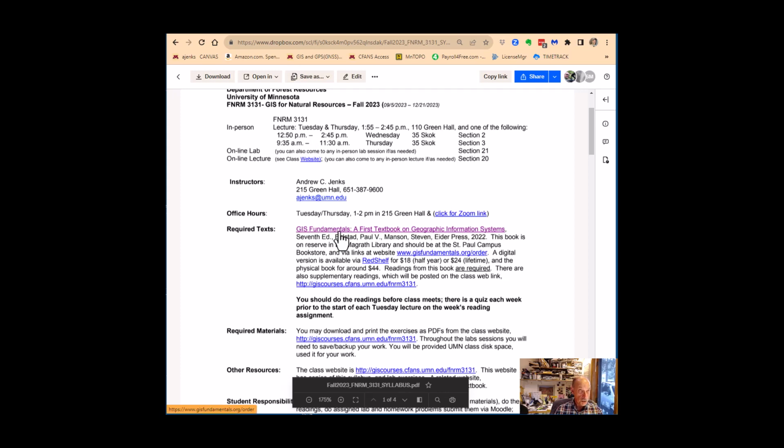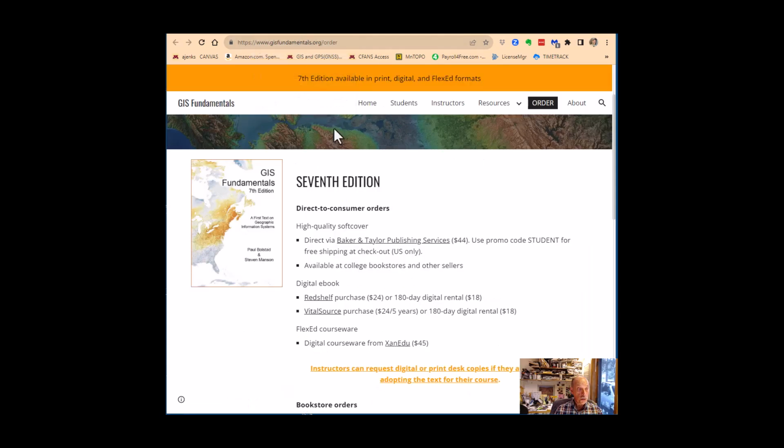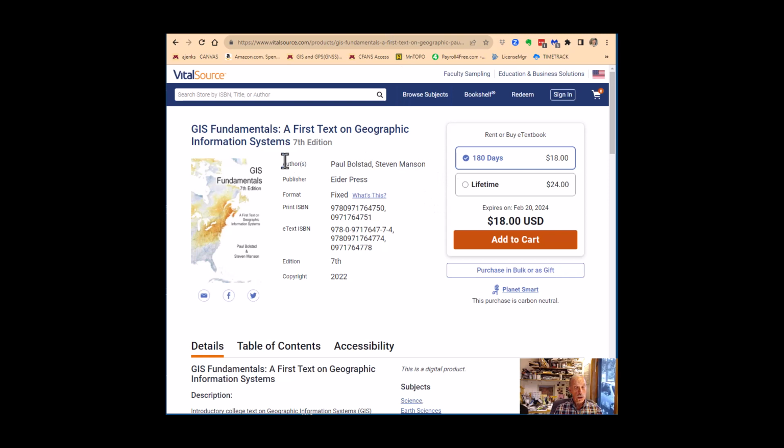You can obtain this 7th edition in several different ways: from the bookstore obviously, but you could also order it from Amazon, or from the link here that takes you to an order page where you could order a print copy from the publisher. There are also electronic copies, which you could acquire for either 180 days or permanently, from RedShelf or VitalSource. So there are several different options. Here's VitalSource, how you would buy the electronic version.